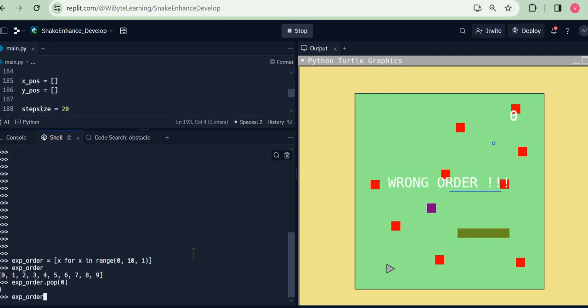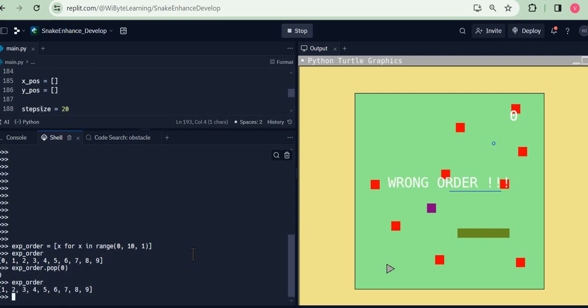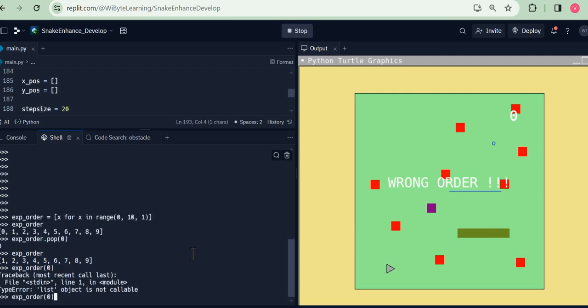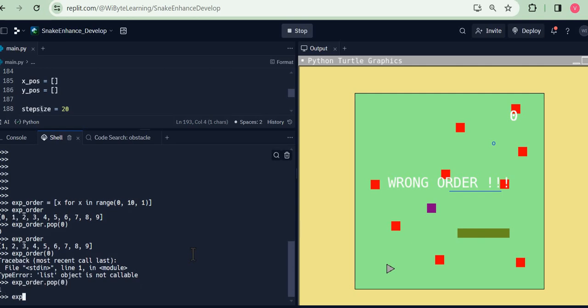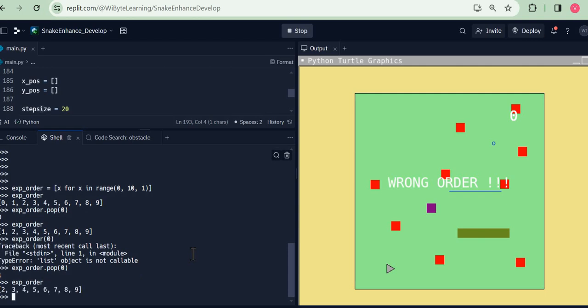And what happens to the expected order then is that it's only 1, 2, 3, 4, 5, 6, 7, 8, 9. I do this once again. And expected order is then just 2, 3, 4, 5, 6, 7, 8, 9. And that's the whole thing, that we are deleting the top of the expected order in order for the game to keep working. So this is quite interesting, really.